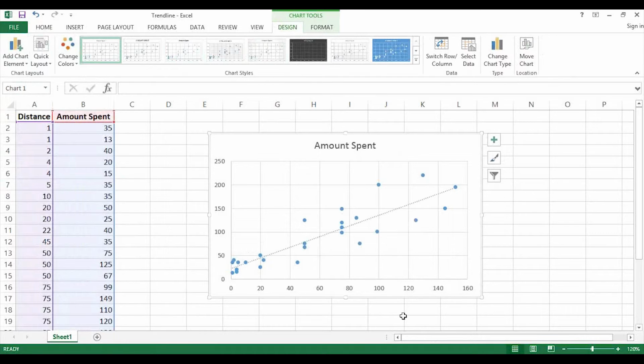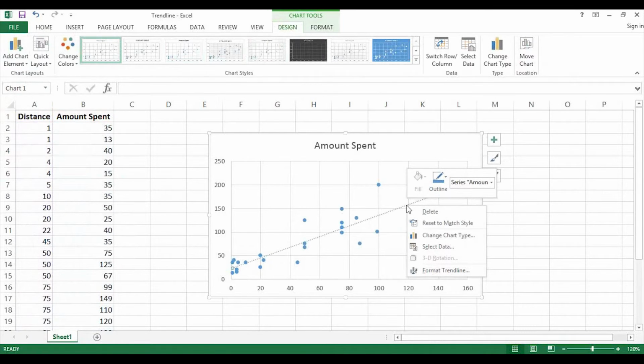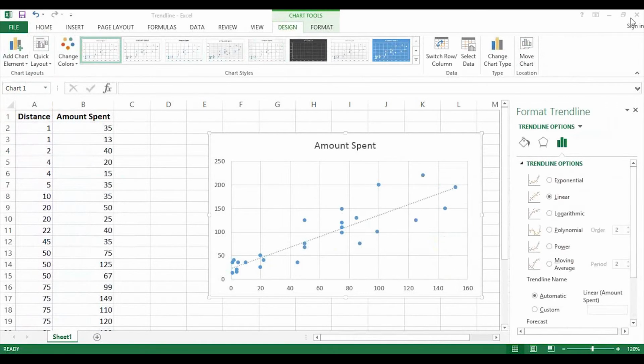But let's say that we want to forecast the amount that will be spent by individuals that drive from farther away. For example, 200 or maybe even 300 miles. To do that, we can add a prediction or extension to the trend line. To do that, right-click the trend line and then click Format Trendline. Doing so displays the Format Trendline task pane. On the right side, scroll down and you will see a forecast option.